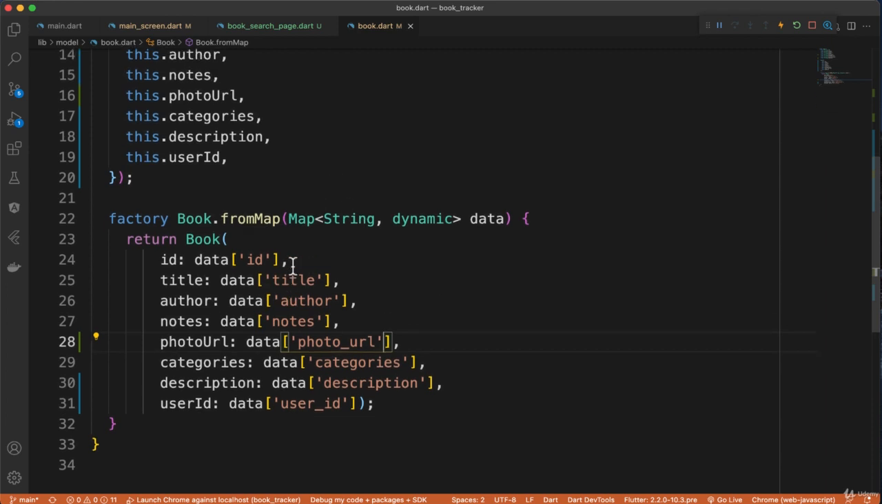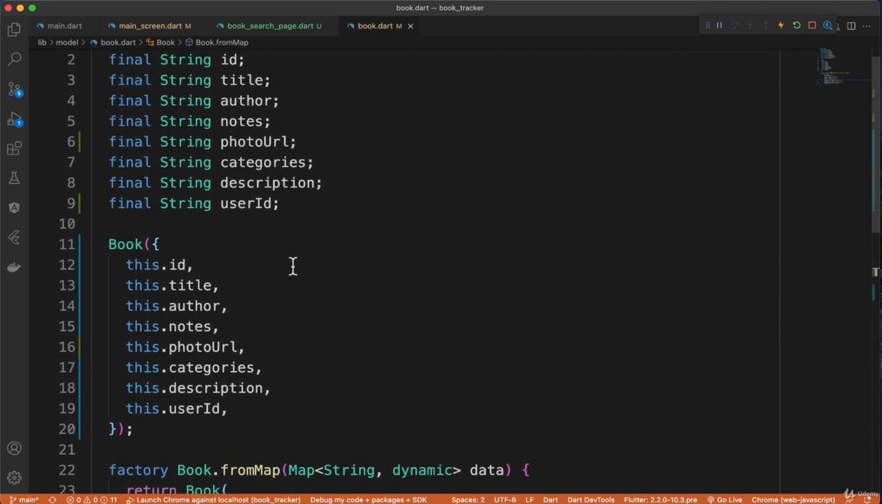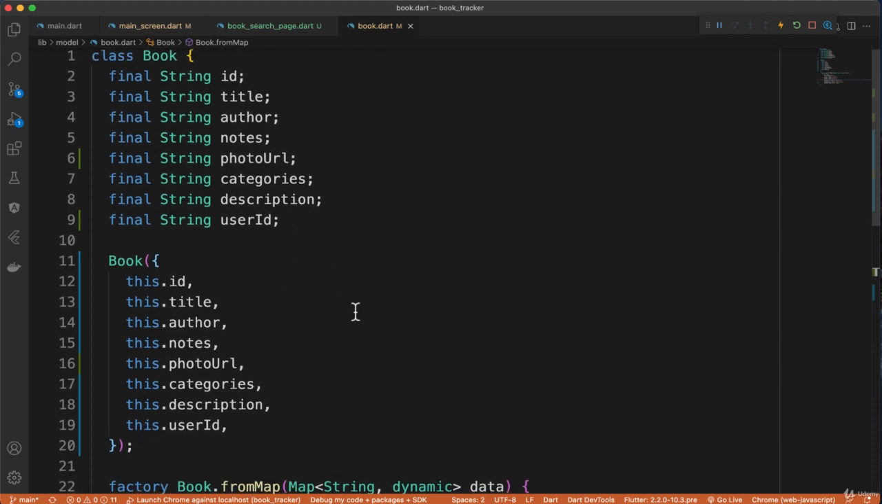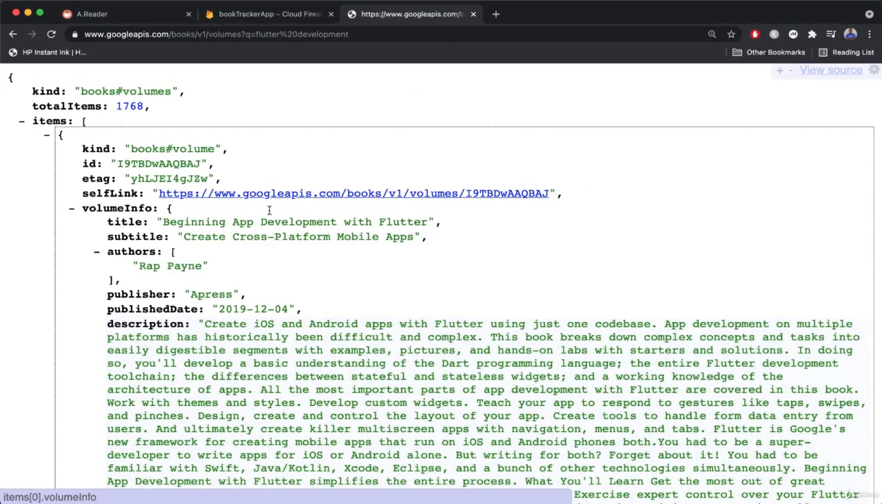We may add more fields later, but at least for the basics, in fact, we will add more fields later, but at least for now, this should work. Okay, so we're gonna have ID of the book. So this case is gonna be document ID. We have the title, author, notes. This is gonna be our own notes later we're gonna add to the book. Photo URL. So these are the fields that we're gonna be getting.